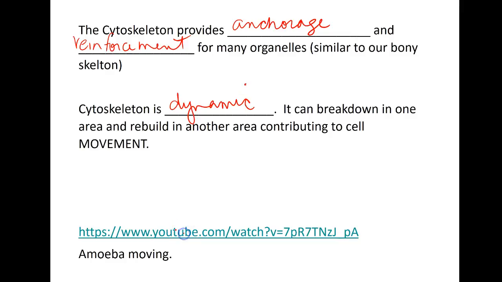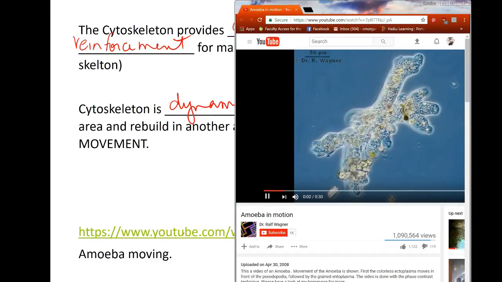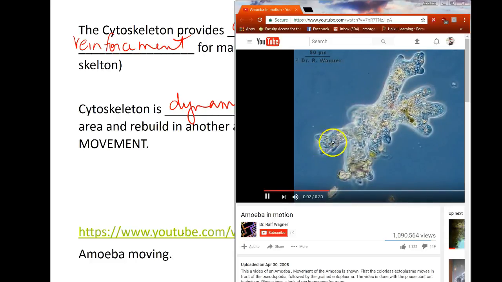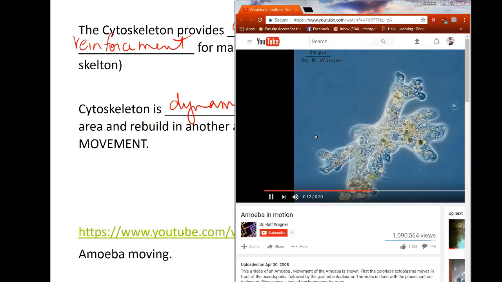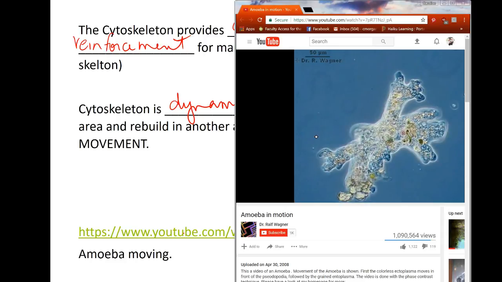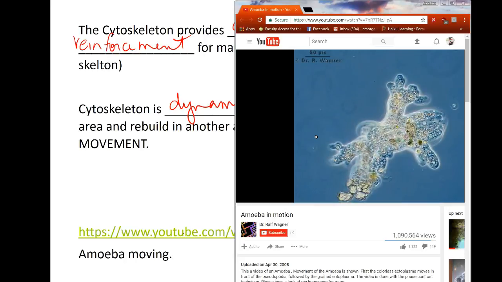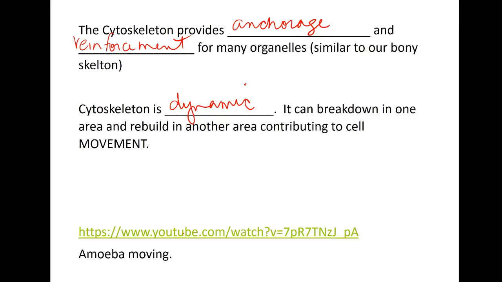Let's see if we can watch this video. Oh, here we go. Here is a video of an amoeba moving. So what you'll find is, on the back side, the microtubules will actually break down and allow the back side of the cell to move, and then the front side of the cell will move forward and then form some microtubules there to support it. So it's a pretty interesting concept, pretty impressive. Okay?